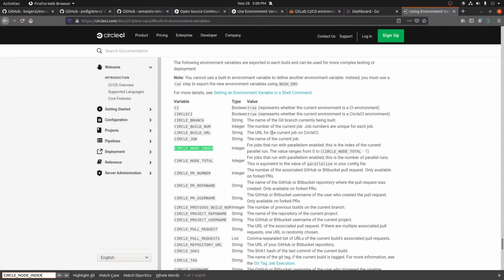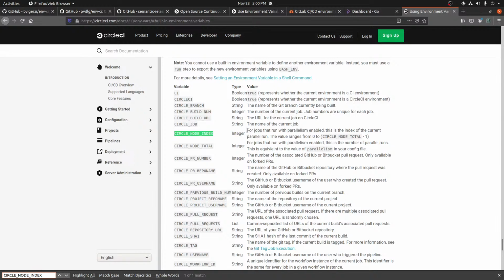Oh, this text is messed up. Is this referring to this? It must be. Yeah, name of the current job. No total. This is equivalent to the value of parallelism. Oh, it's number of parallel runs. So this is how many in your job, how many concurrent nodes, I guess they're referring to in this case, are running.